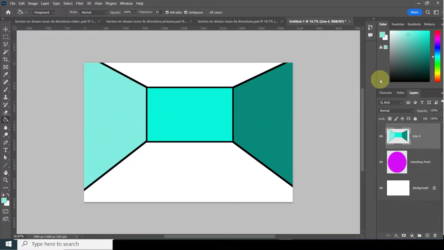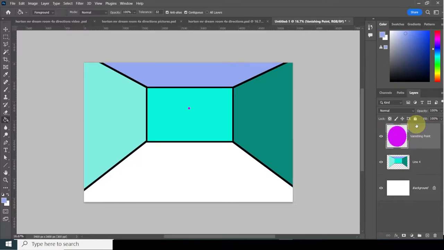I'm also going to put the ceiling in. It's just going to make it easier. And you can change these as long as you have them right here. So I have my colors here. If there's not enough contrast, just change them. Moving my vanishing point up here. Next, we're going to start adding things in here.